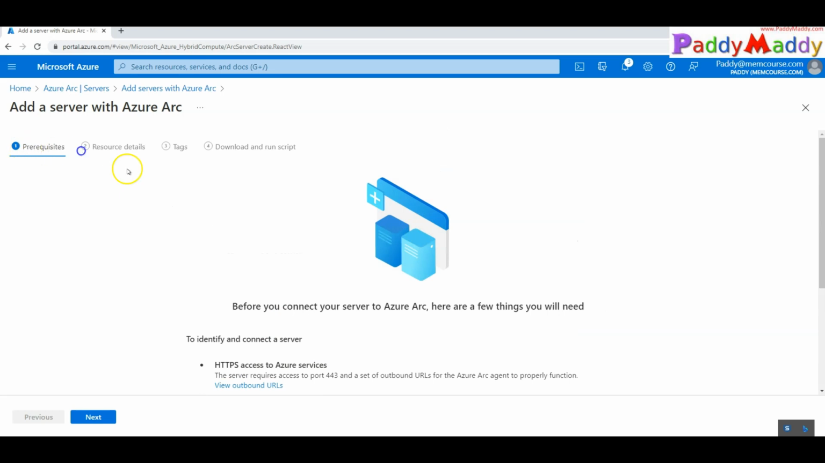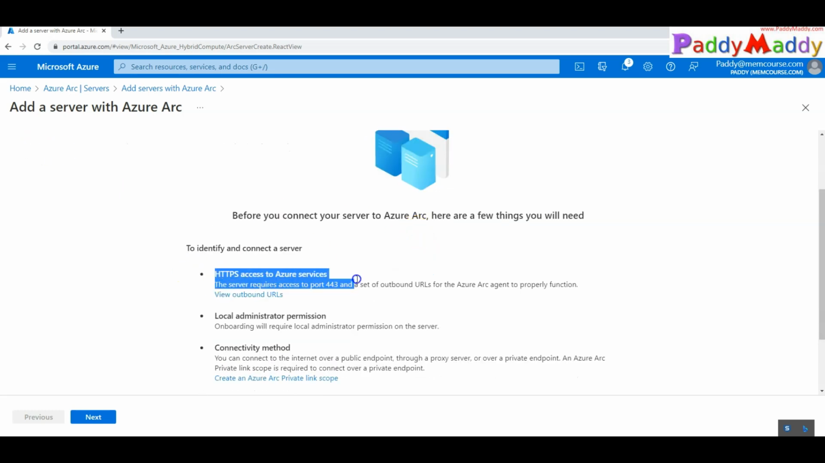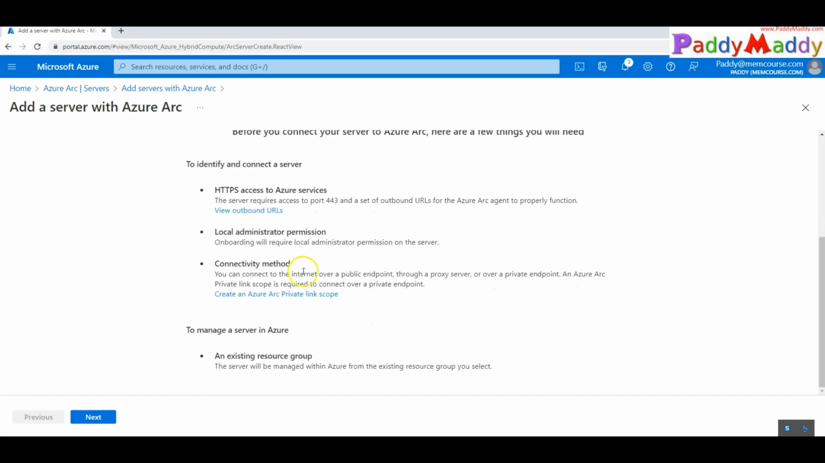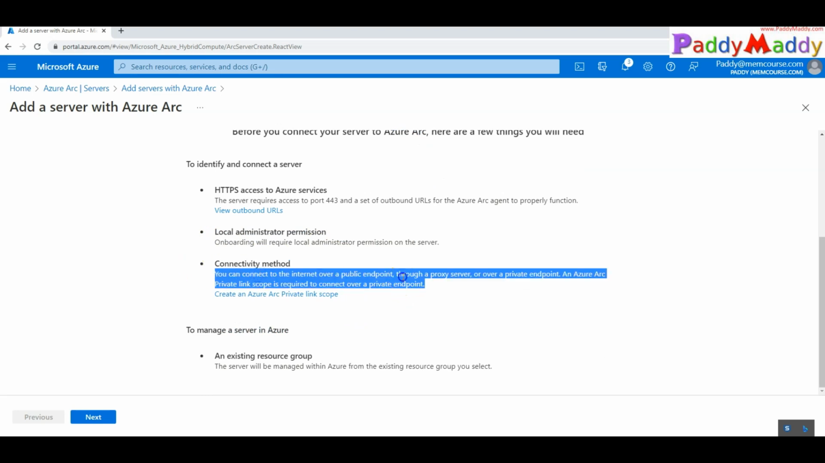If you see the prerequisites, you need to have the URLs and the port should be open on 443 with the required URLs. You could look at these outbound URLs, and also you need to have local admin permissions, and you need to be able to connect to the internet so that it downloads the MSI file and a couple of other things in the back end, and then it would create it.